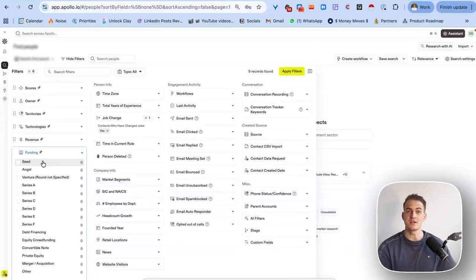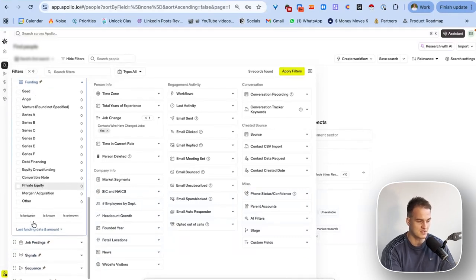If you are after companies that raised a bit of money and have a bit more funding right now, you can also use the funding filter in order to be able to narrow down your search to a specific series of funding that the company has raised in the past.